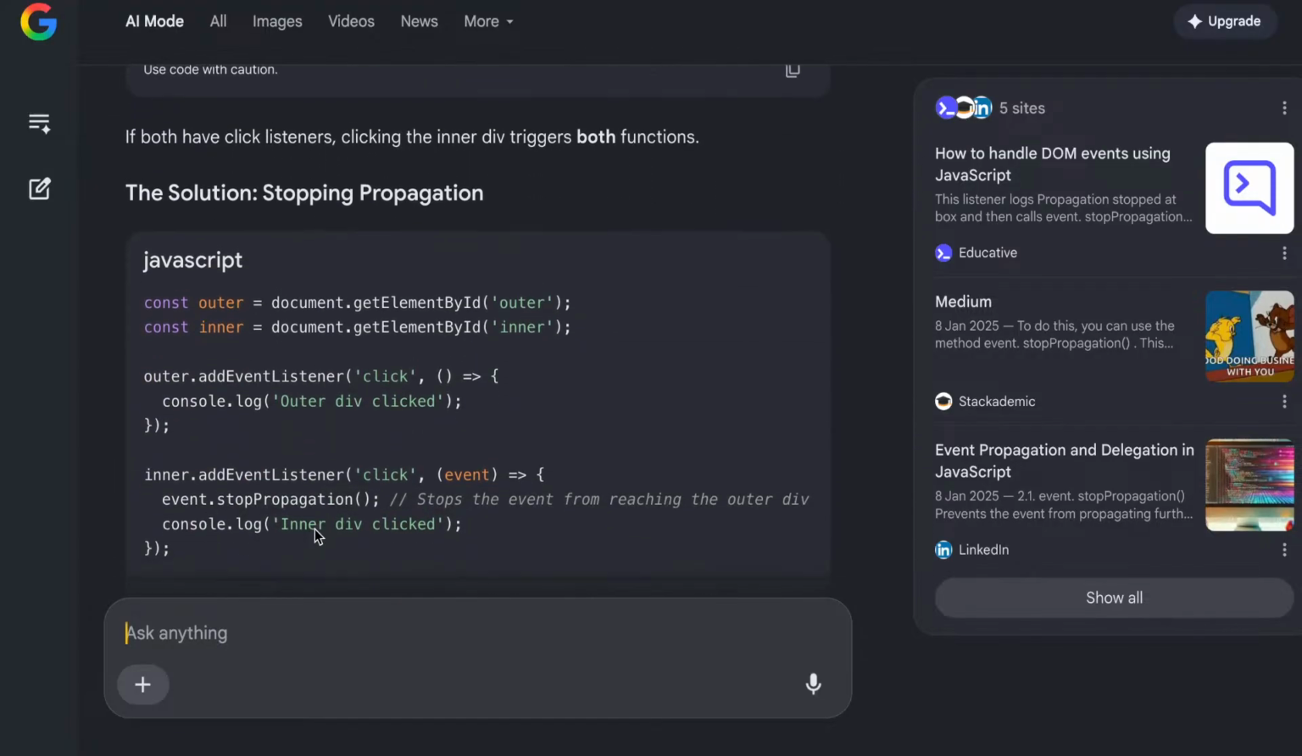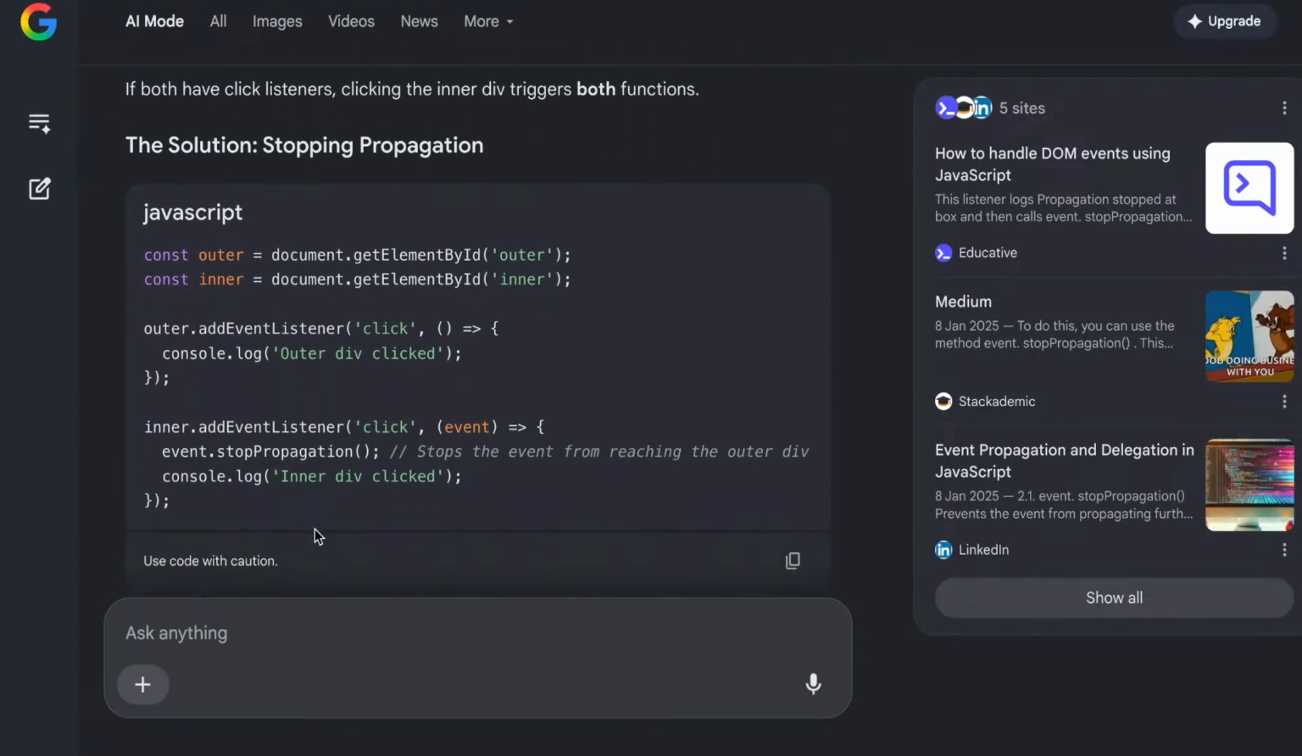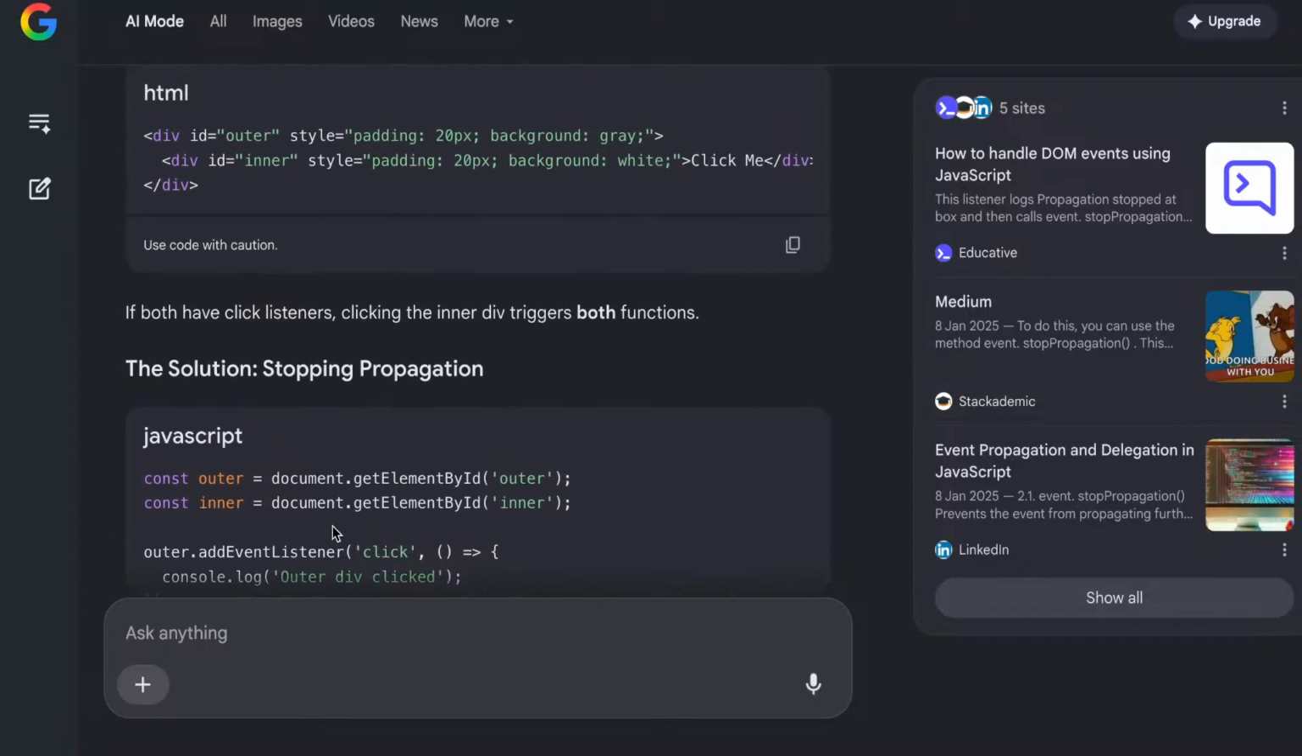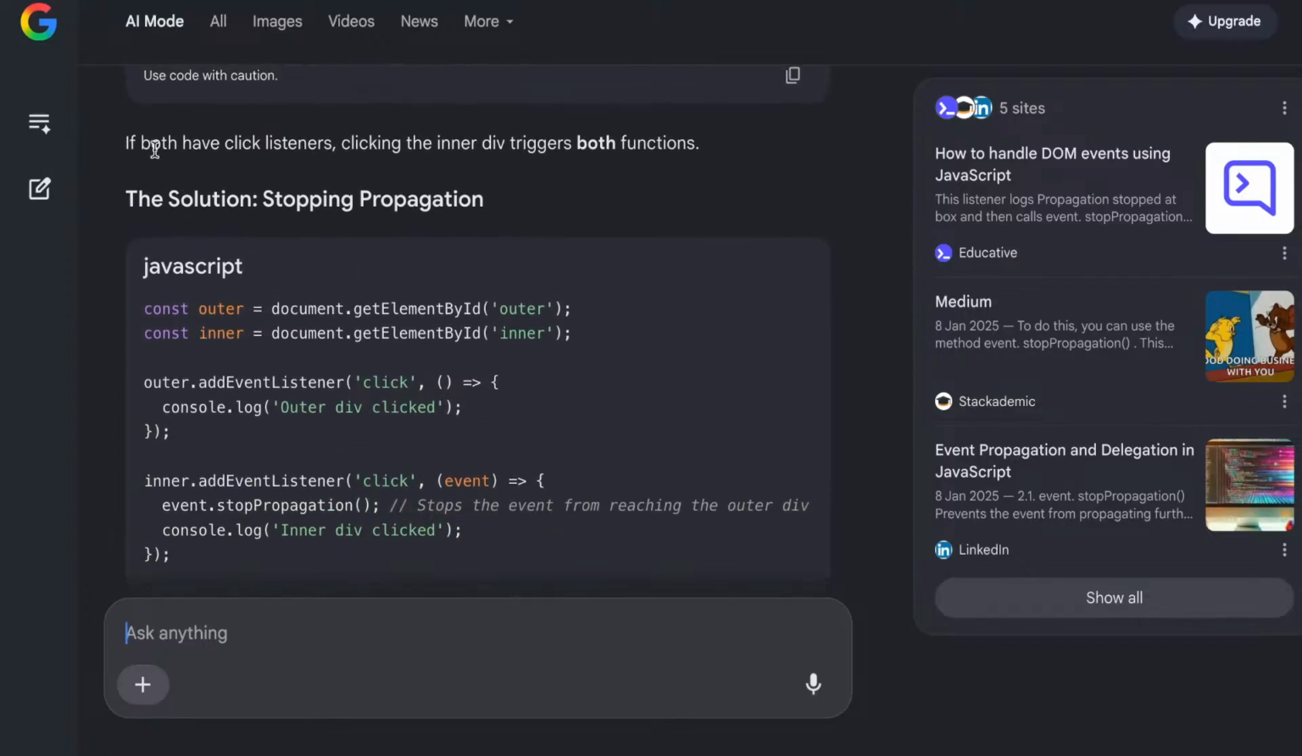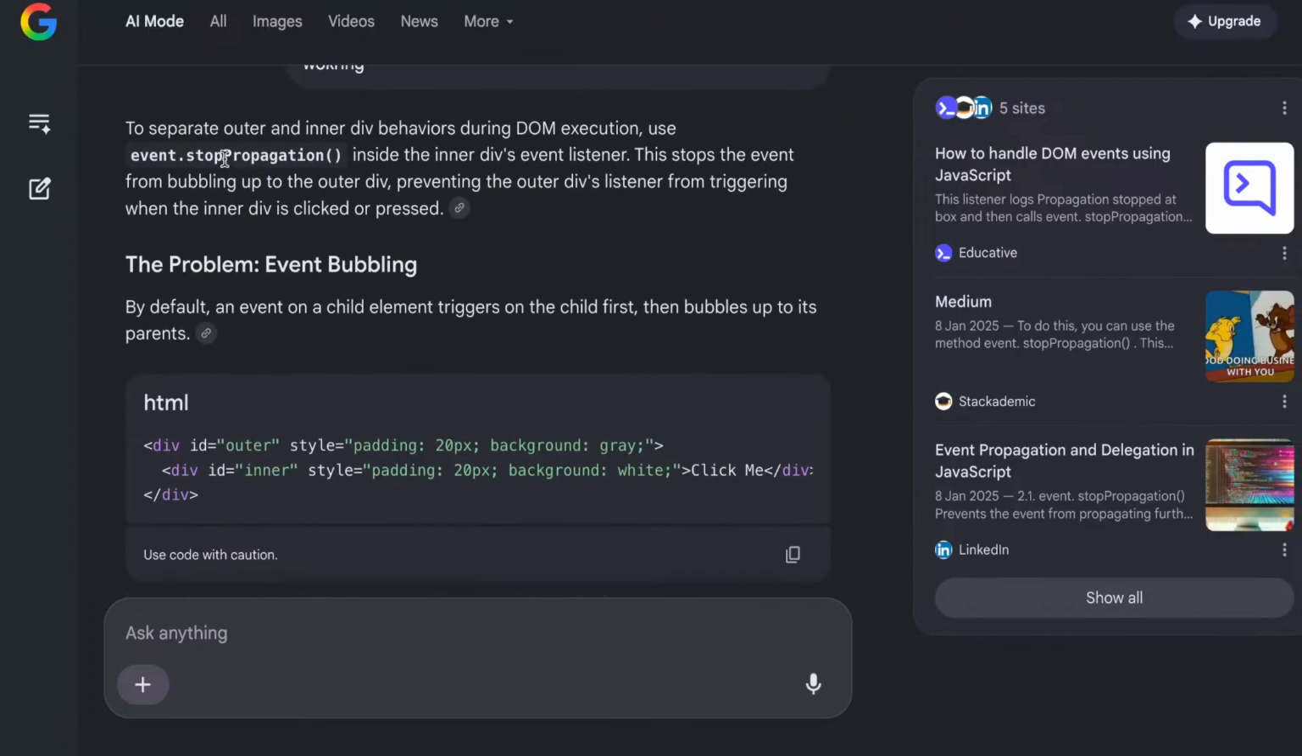Outer div clicked, and inner div clicked. Okay, we have something called stop propagation. This is a new thing for us also. If both have click listeners, clicking the inner div should trigger both functions. Okay, to separate your outer and inner div behavior during the DOM execution, use stop propagation.